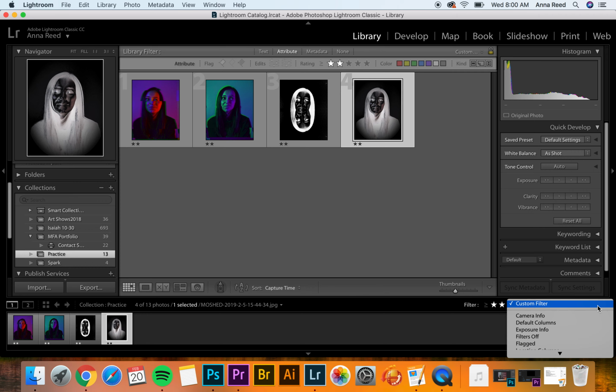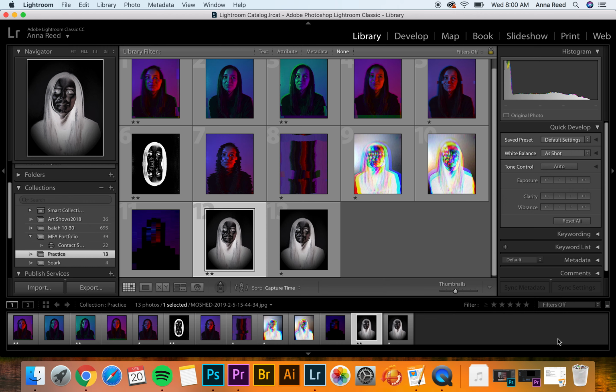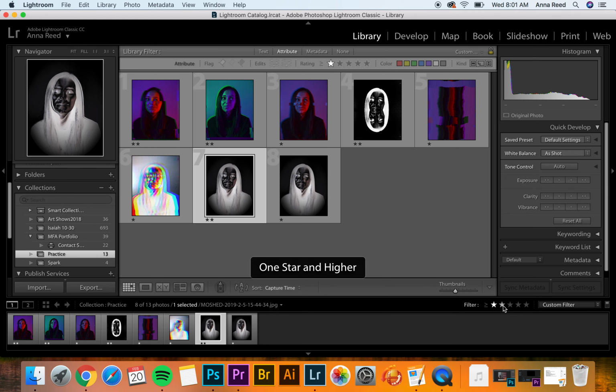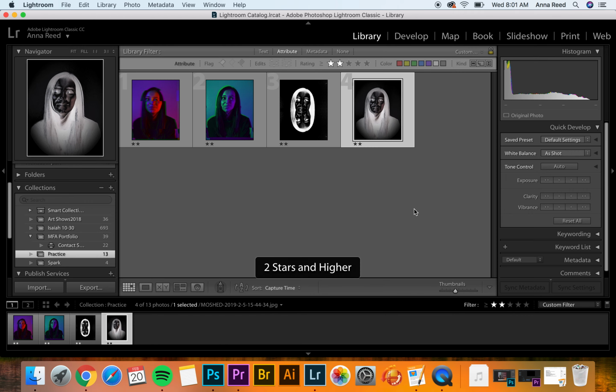Now at any point I can go back and I can say filters off, and you can see everything. Ranking and sorting doesn't delete images, it just lets you filter them down. So I'm going to go down to 2 stars. And let's say these are the final ones that I'm going to choose for whatever project I'm working on. I now have them ranked, I have them sorted. If I need to speak with someone else about my final choices, I can just show them my second cut.